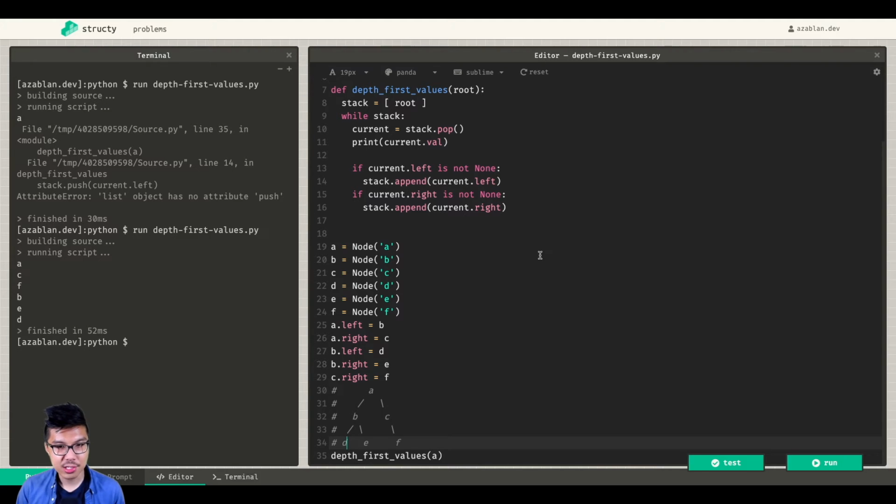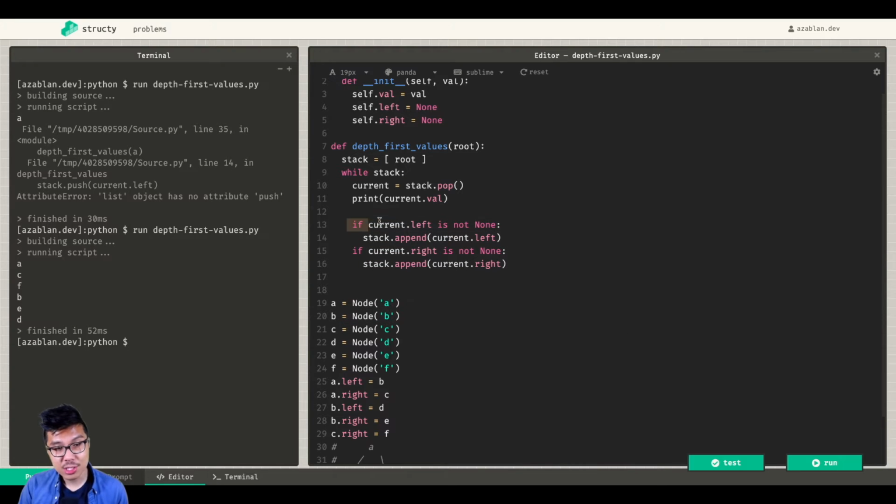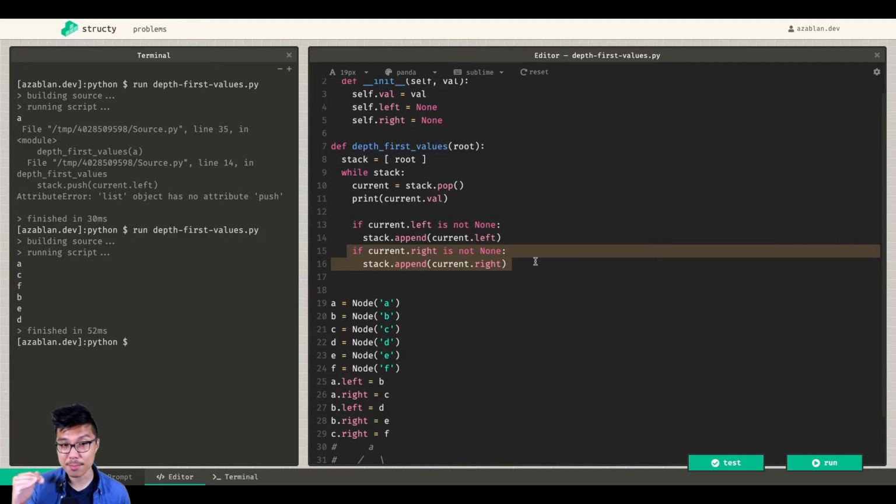And if you want to adjust that, it's just a matter of the order that you push the children. Based on how I have it implemented right now, it looks like I push the left child followed by the right child. So if I push the left and then the right, that means that the right child is going to end up on the top of the stack for the next iteration.